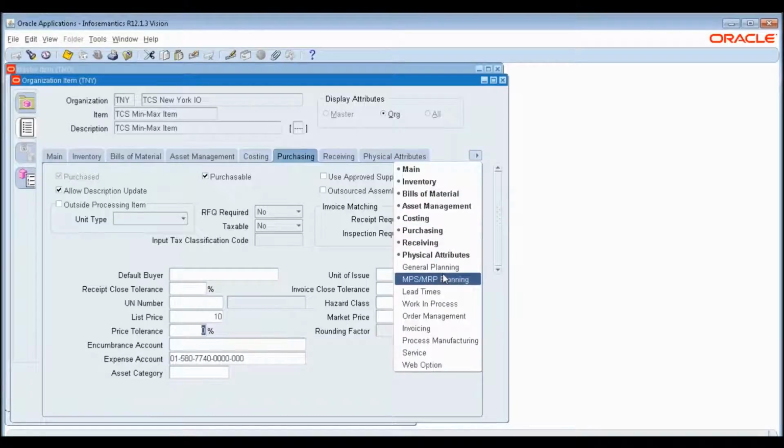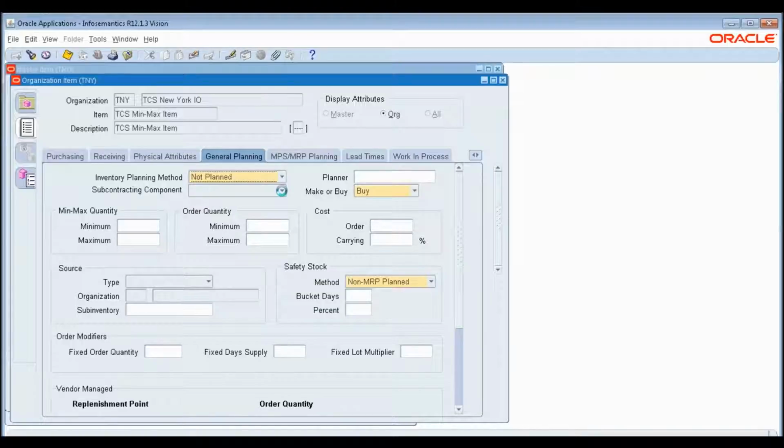Next, the most important thing is you go to the general planning tab. When you go to the general planning tab, you have to select a planning method. Now what is my planning method? Min max, right? And how do I procure this item? It means I'll procure this item as and when there is a shortfall.